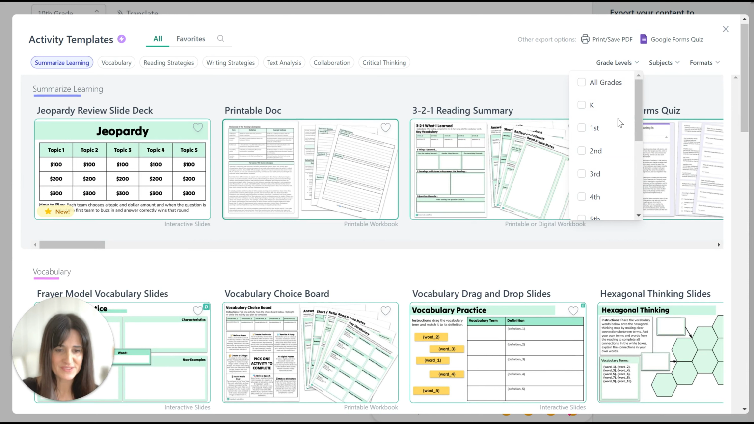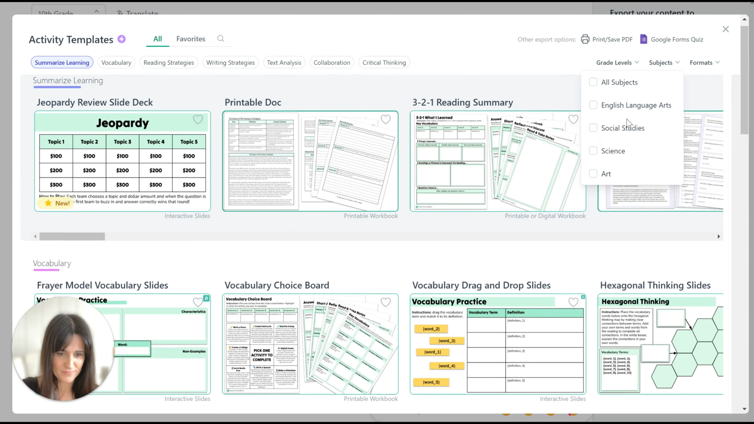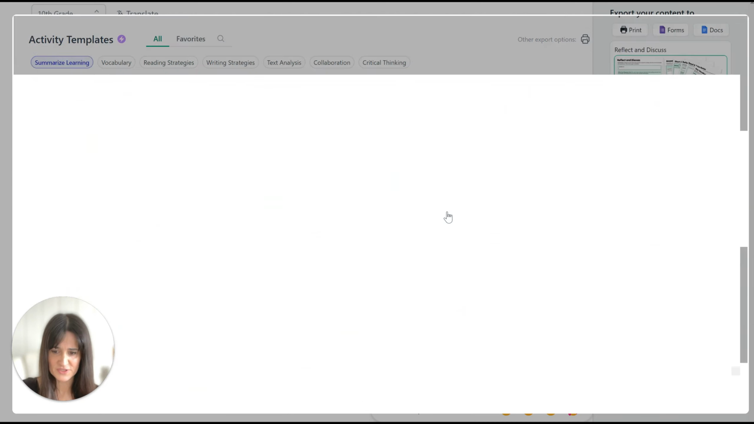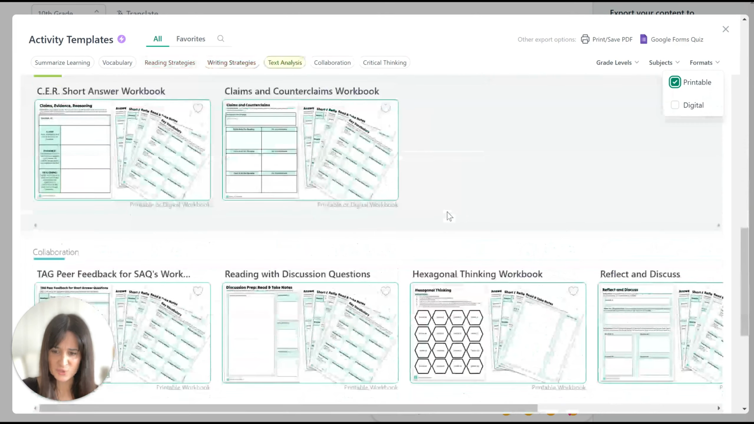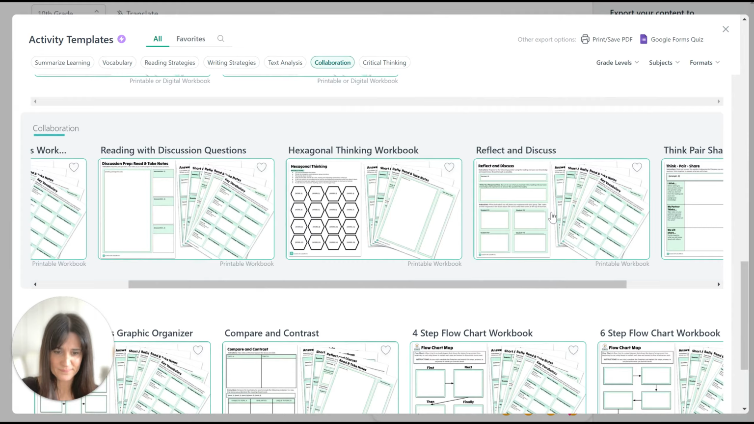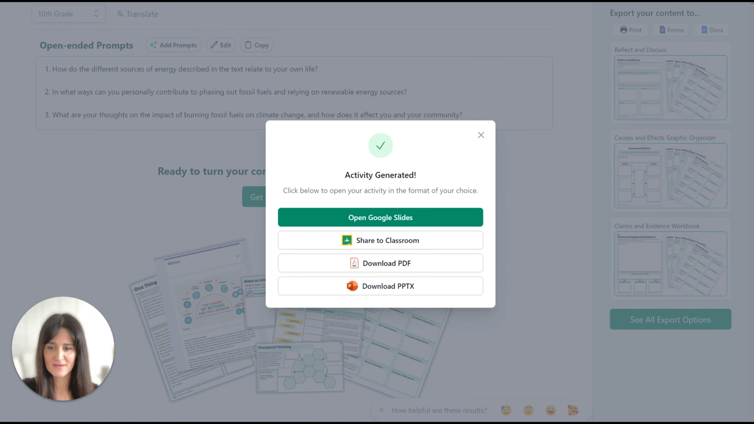Now you notice up here it asks, it hasn't seemed to make much difference when I've clicked on this, but for the sake of this video, I'm going to put those in. I'm going to filter those, and we scroll down to collaboration and reflect and discuss. Click on that one. Get activity. Now you can decide what format you want this activity in. I'm going to download it, I think, as a PDF and give it as a worksheet.